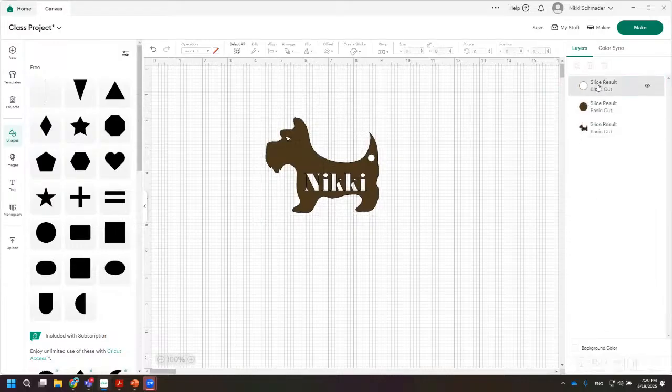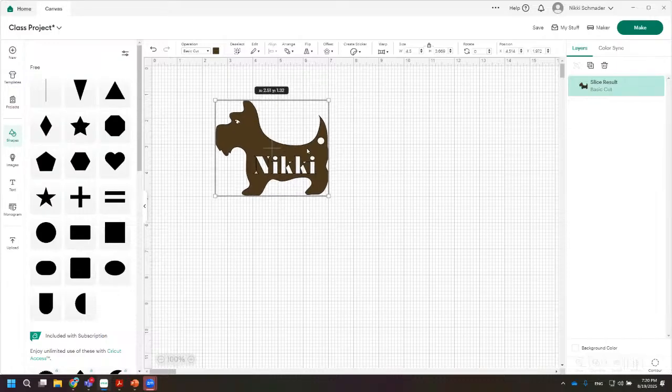And then we're going to go ahead and delete those first two slice results. And now we're left with just one shape that is going to be cut, where it's going to cut out the shape of the dog, and then my name from the middle, and our little circle here that we can hang this luggage tag by as well. All right, and so that would be creating like a luggage tag.